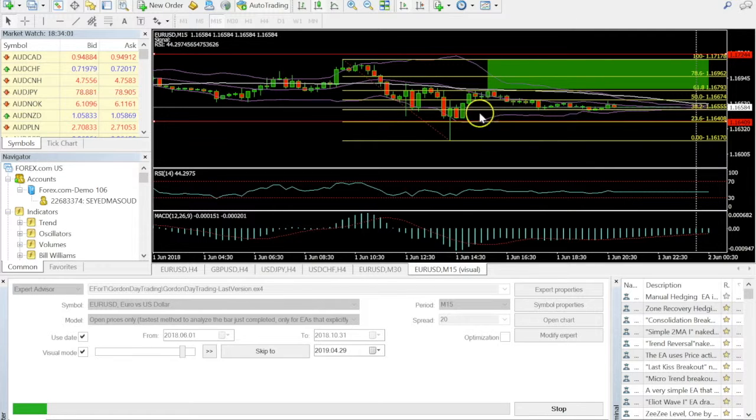These are what are drawn. These are our resistance and support lines, the red lines and the yellow lines, which determine if a price stops going higher or if a price stops going lower.